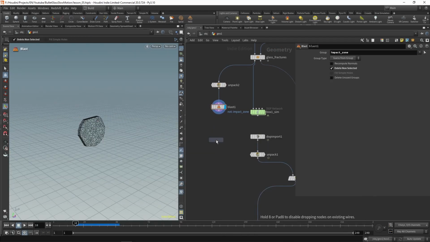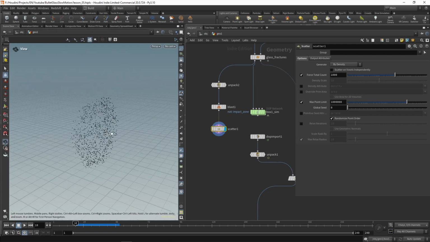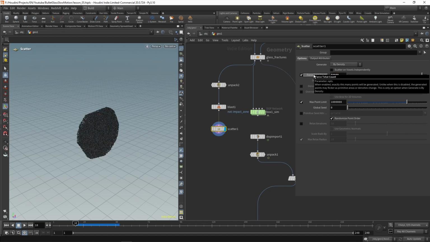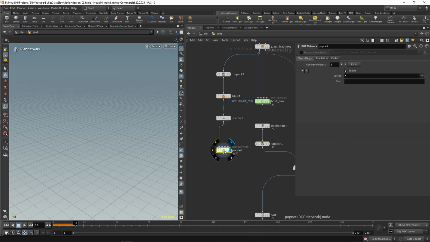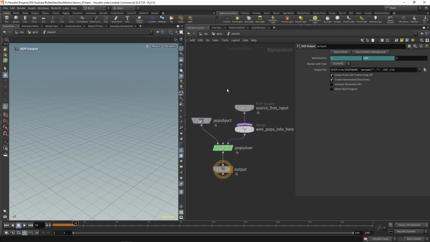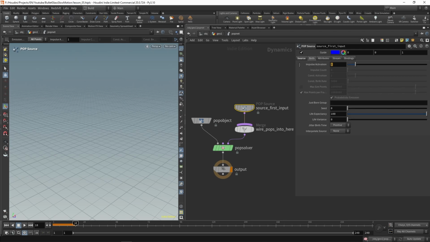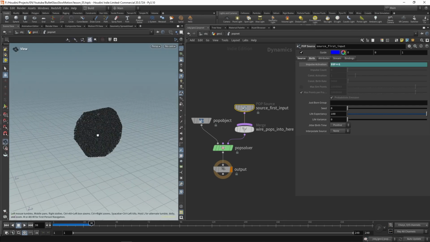Put down a scatter node without relaxation. And let's start with 50,000. And a pop network. All points and birth simulation frames equal to 1. And this will be our dust.